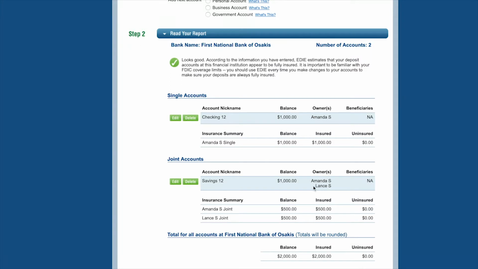And at the top here, it says looks good. According to the information you've entered, EDIE estimates that your deposit accounts at this financial institution appear to be fully insured. Now, for whatever reason, let's say that my accounts exceed the $250,000 insurance. This is where it's going to give you a red flag and say, hey, your accounts don't look like they're all fully covered. Let's go ahead and take a look at it.